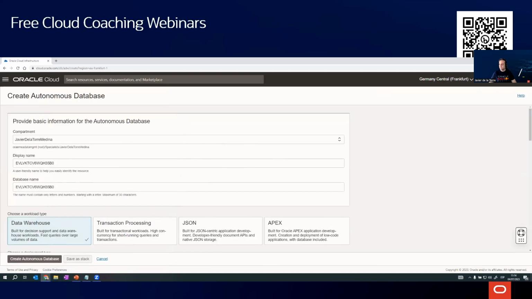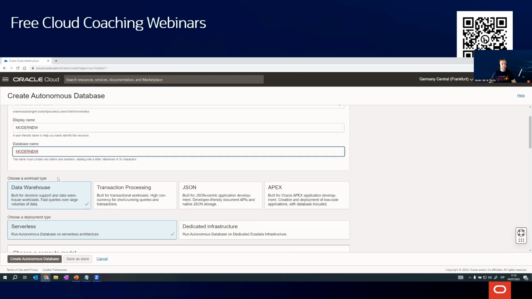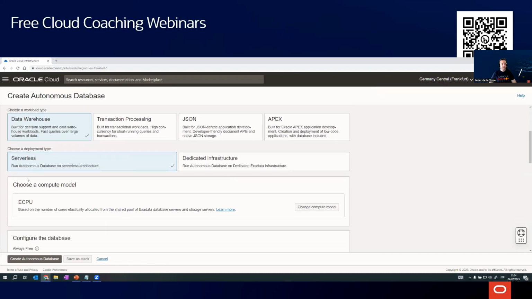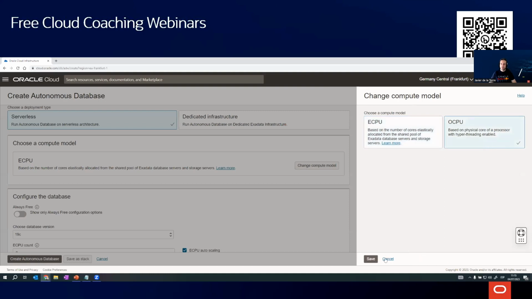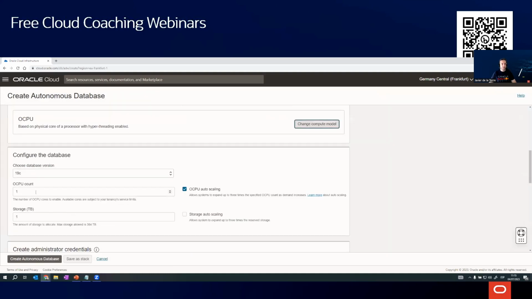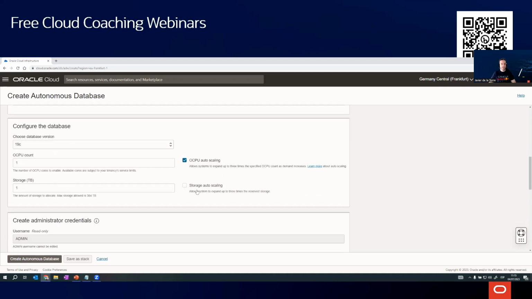So in this case, let's define a name, for example, a modern data warehouse. This is going to be the type of data warehouse. I'm going to choose, for example, OCPUs, because I want just the smaller one, since I don't have too much data right now, with one OCPU, 1 terabyte of storage, and auto-scaling, so I have more resources when I need them.